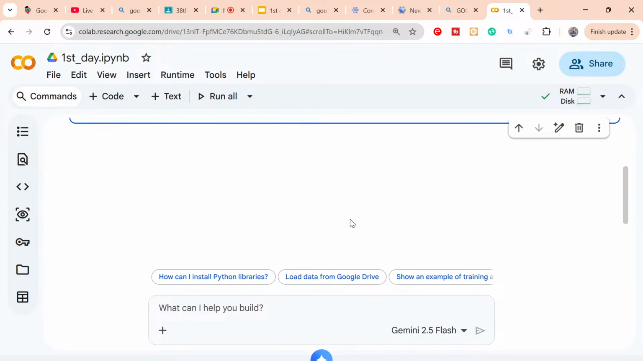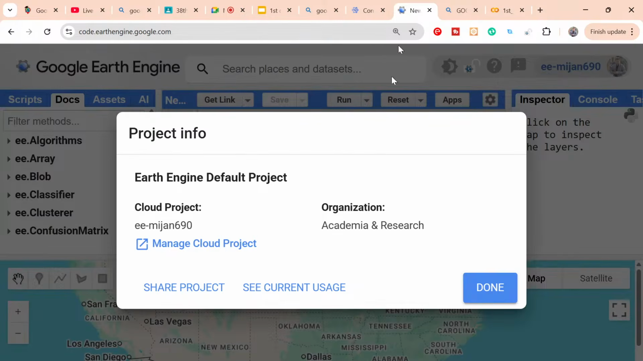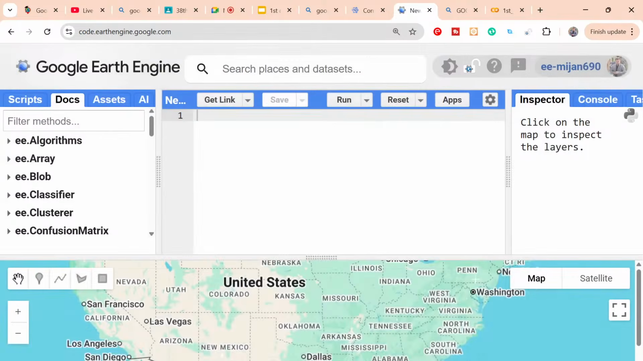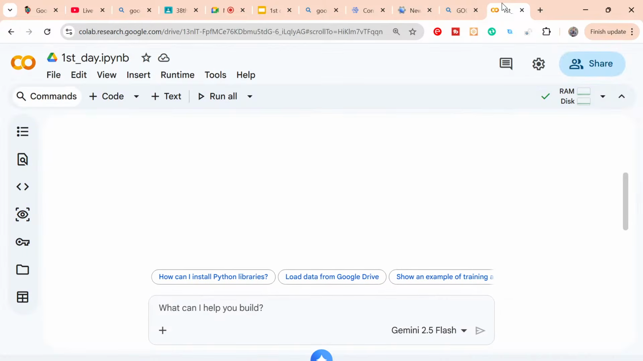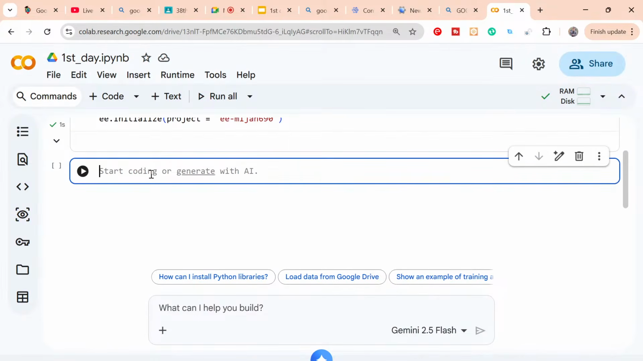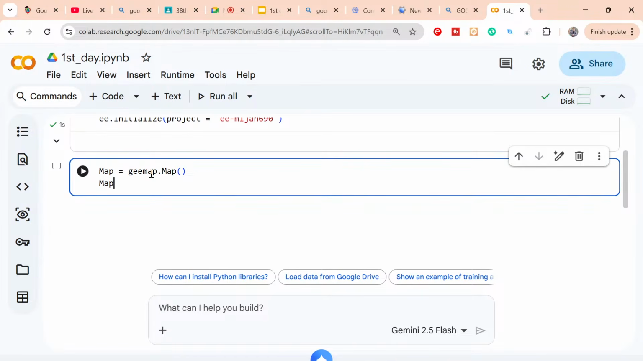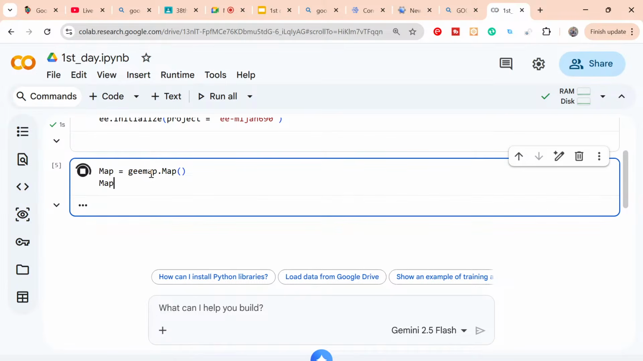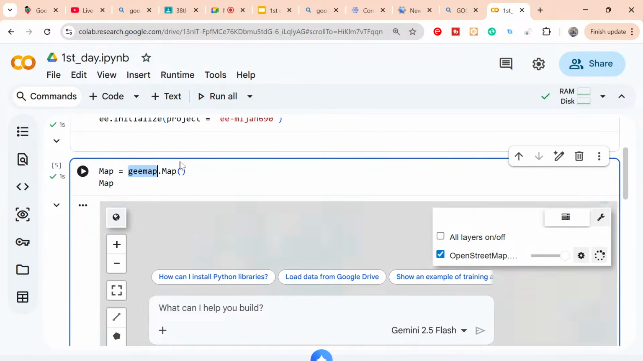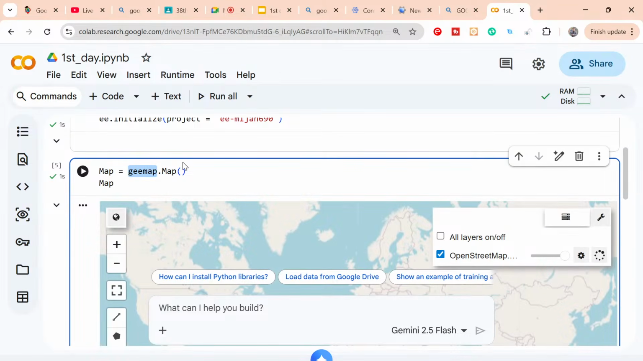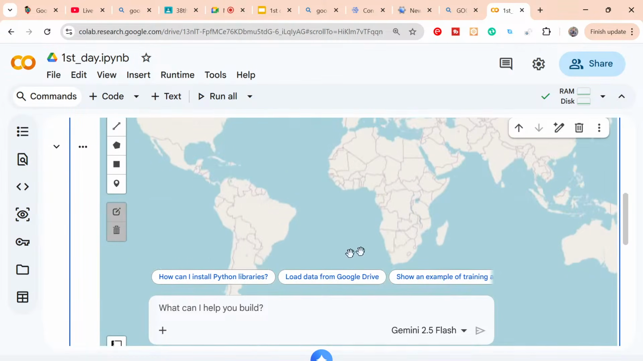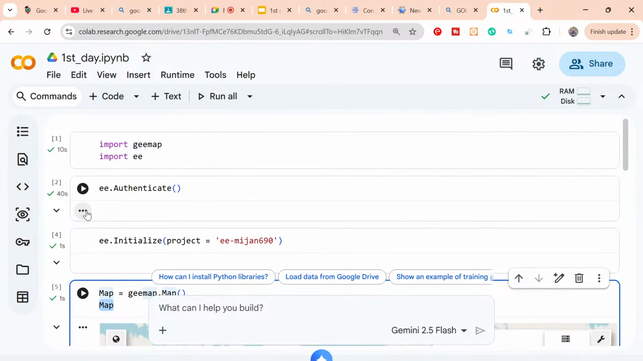Now if you check, there is no map yet. So how can I add the map? For adding the map, we simply take a new cell and create a variable, map. If you don't know what a variable is, I'll explain later, no problem. Then run. Now I call the geemap library and call the Map function. Then I simply call this variable and it adds this type of map. This is how to create the environment to use Google Earth Engine in Python.